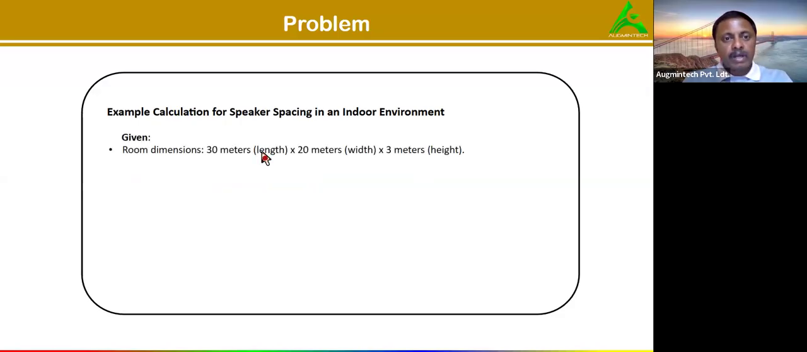For example, this is your total room. Say your room dimensions are 30 meters length, 20 meters width, and 3 meters height, and ceiling speakers with a 90-degree coverage angle. Not a complete 360, a 90-degree coverage angle it is, and a 10-watt power rating. Maybe a 30-watt power rating is also available, but we are selecting just the 10-watt power rating.